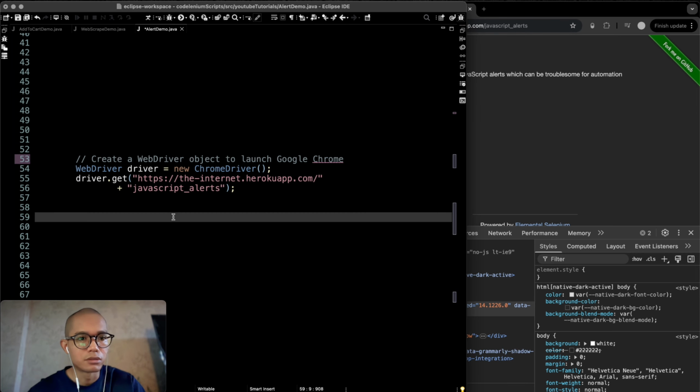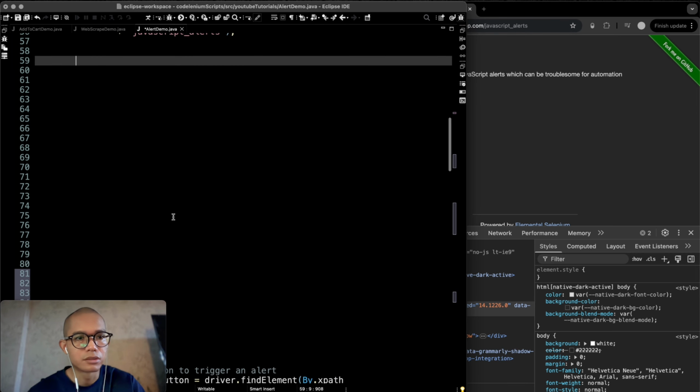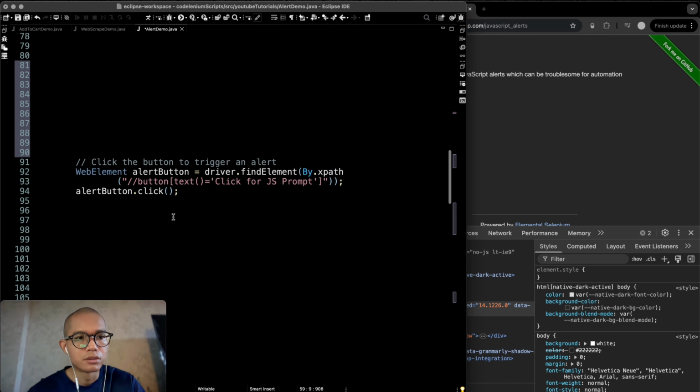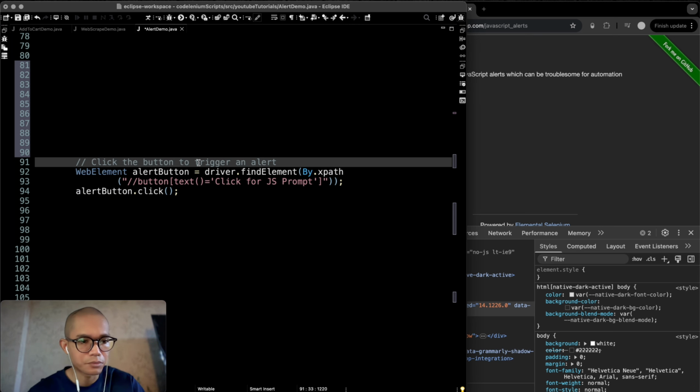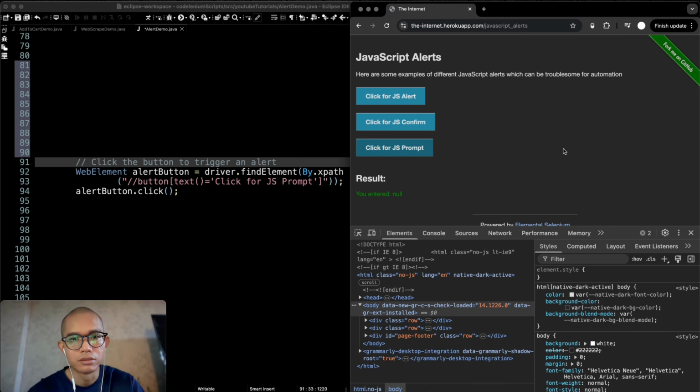After that's done, the next step will be to click the button to trigger the alert. So you want to click this particular button called Click for JS Prompt. How we do this is we will create a new WebElement object. We call it alertButton, and then type driver.findElement by XPath and this particular XPath. I use this XPath to locate this button.